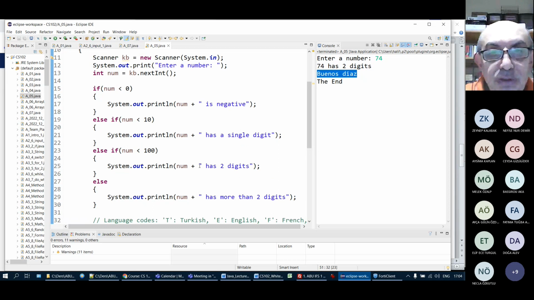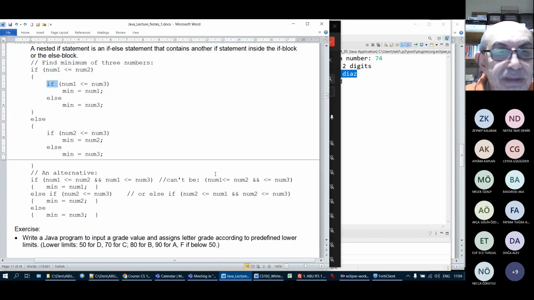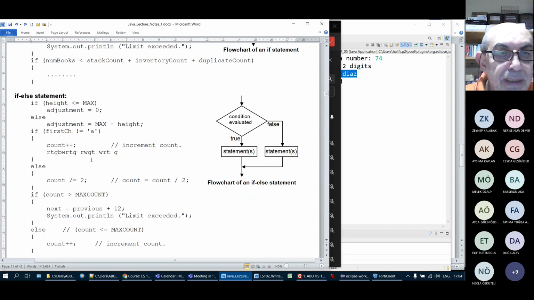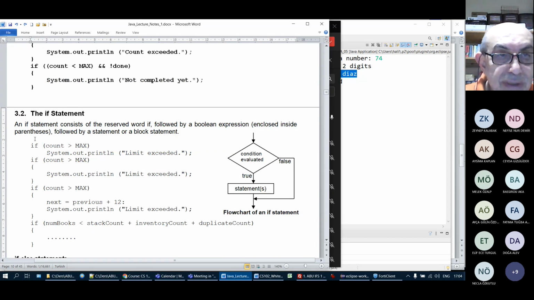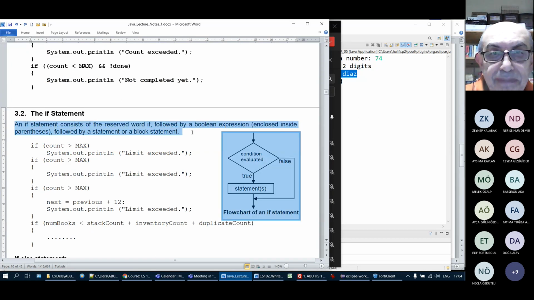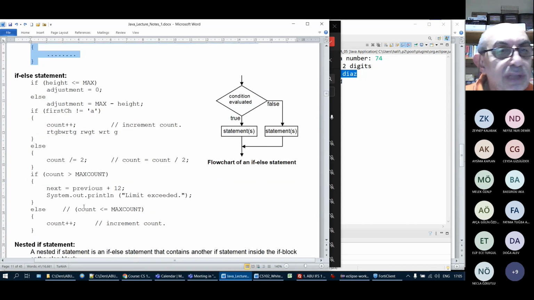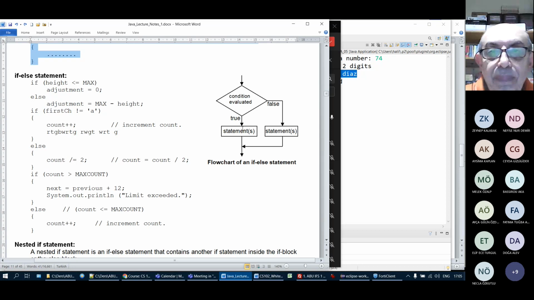Is this understood? Do you have any questions about these examples, or in general about the if statement in Java? I advise you to definitely go and read the lecture notes. They do not contain too much explanation, only basic explanation, but there are several examples below each explanation. If you just go and read this, you will have no difficulty. I've also put here the flow charts of these structures, the if structure, the if else structure, etc. I hope you are able to read the flow charts.